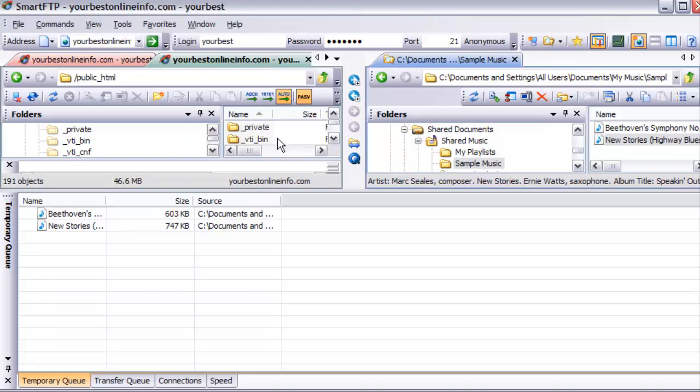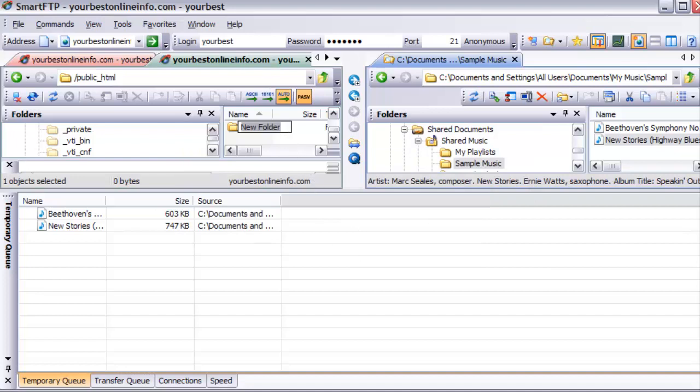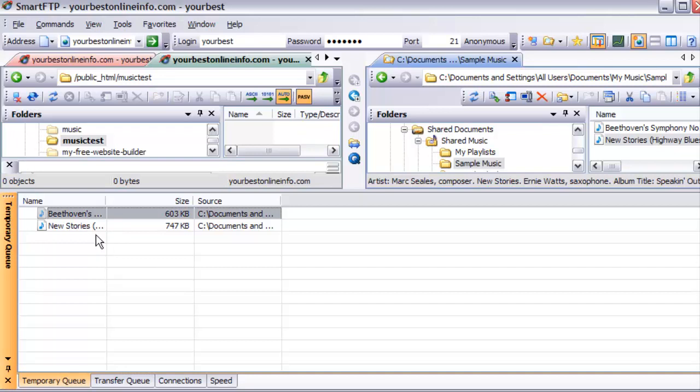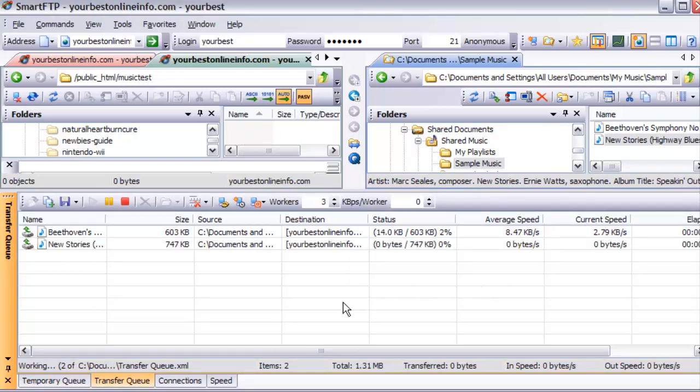Now we can create a new folder from here if we want, just by clicking on this little folder button. So we'll click on that and just call it music test. Then we can double click on that again, and now this is empty. So all we have to do is click on this and then hold the Control key down to select them both, and then while holding the control key down, just drag them up into here and let go. And if we check our transfer queue now, we'll see that these are being transferred up to our server.